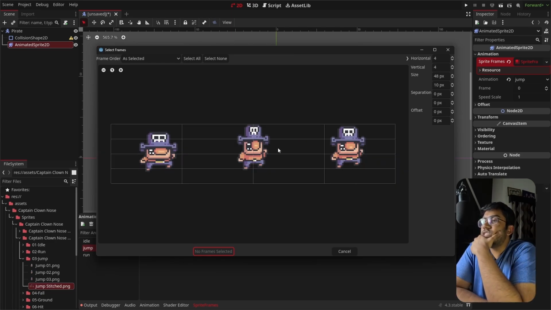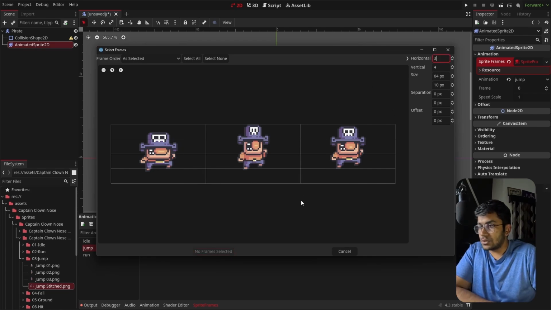Now, if you see the sprite sheet, how many frames do you think we have horizontally? For this, we have 3 frames horizontally. So in that case, I would change this to 3. So you see we have these vertical bars at the correct position.